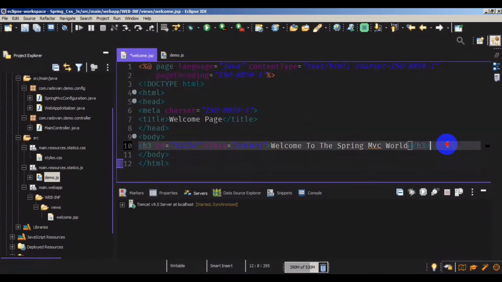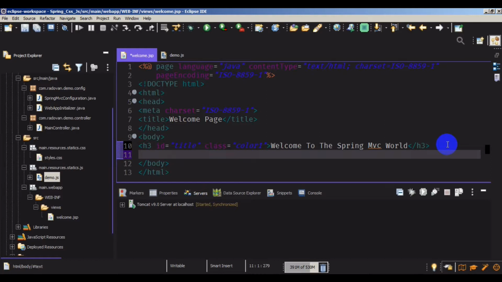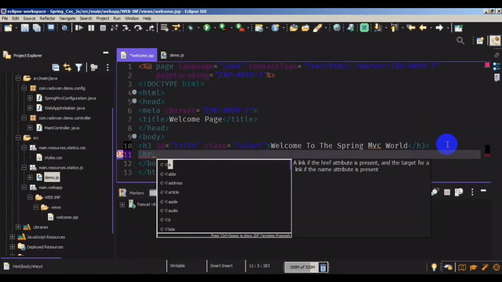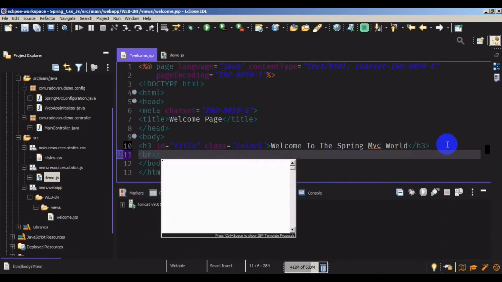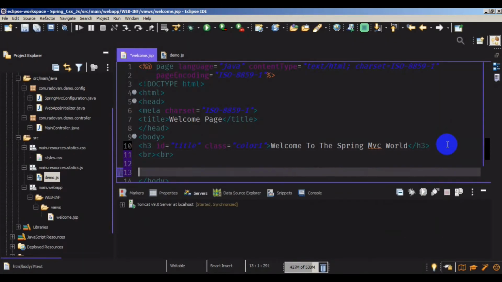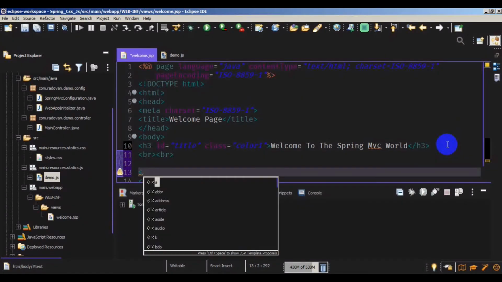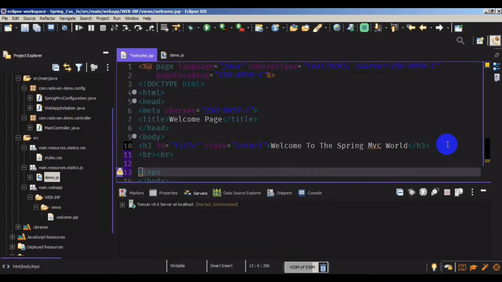And now what we want to do, let me just give it a break line to separate that a little. And I will try to do it like an input. It will be a submit button. Input and type will not be a text, instead it will be submit. And we will write the value. The value will be the text inside the button. We will just call it change color.